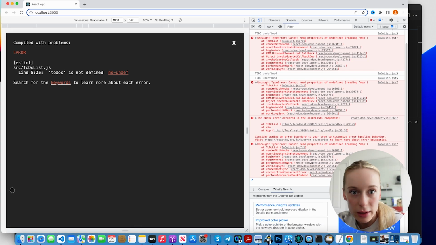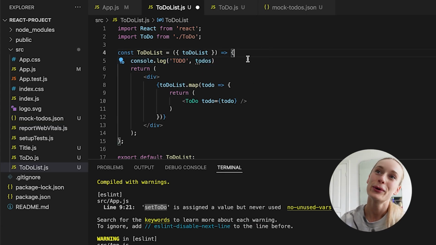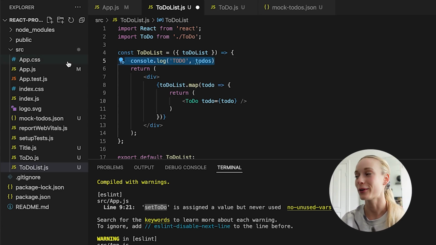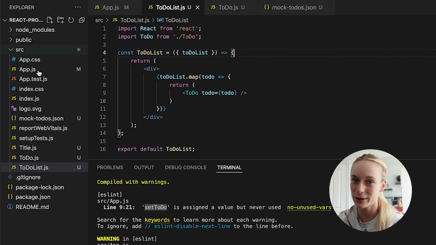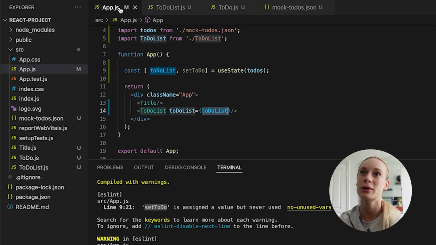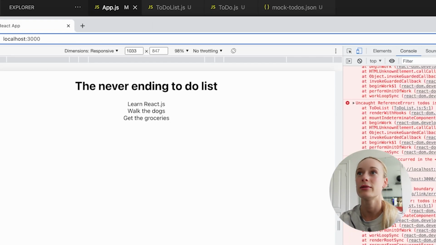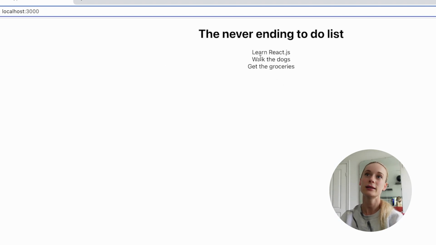This is the reality of being a coder. Okay, we are back, and the reason it was throwing to-dos is undefined is because there is no to-dos. See, this is the reality. Even if you've been coding for 5 years, 10 years, the littlest things will still get you sometimes, and you just have to kind of find the humor in it. So as you can see, we are still getting a warning about set to-do coming from the app component here. That is fine, don't worry, we will take care of that later on. But for now, let's close this. And we can see we have our list showing up. So that is a success, that's a big win.